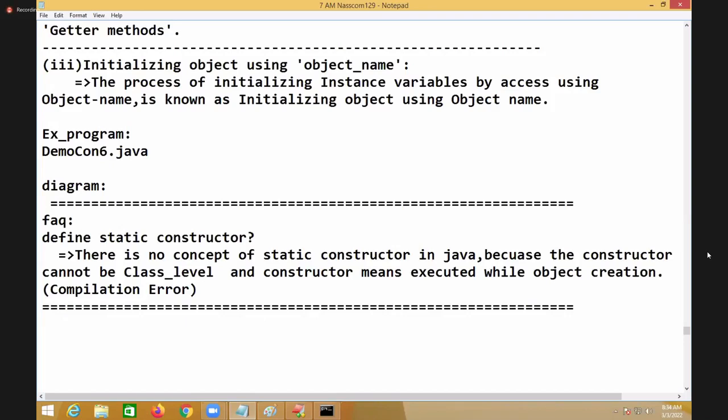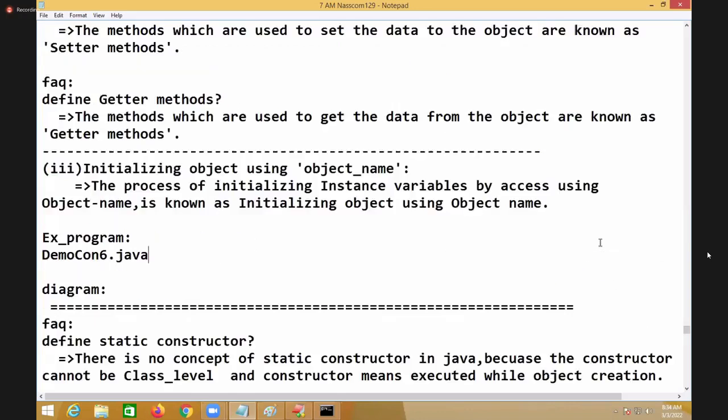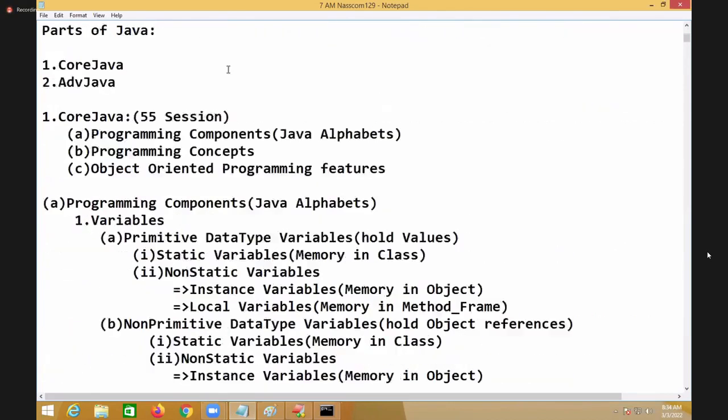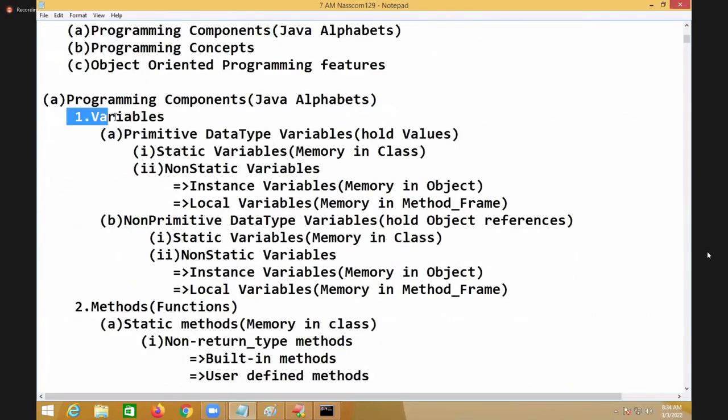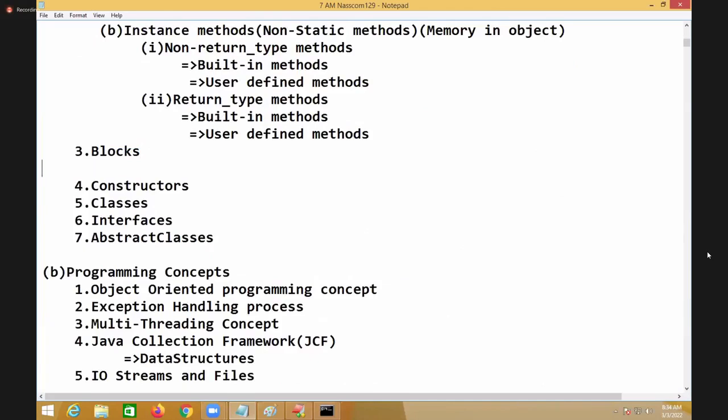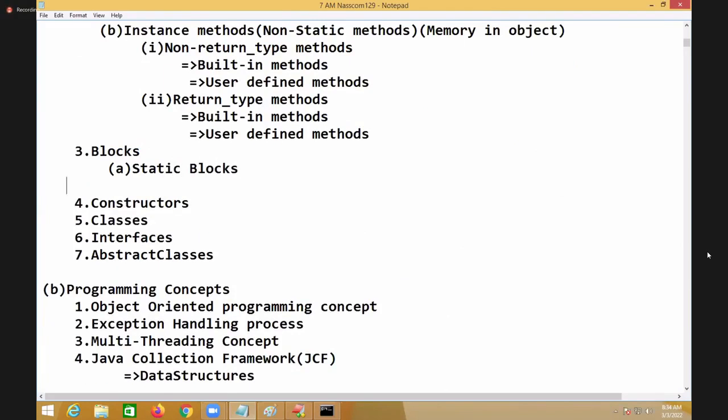Understood now? Right. So 4 alphabets have been completed among 7. How many alphabets are available in the Java language to you now? 7 alphabets are there. Variables, methods, blocks. So how many types of blocks are there? Sir, blocks are 2 types: static blocks and non-static blocks. You can say instance blocks.